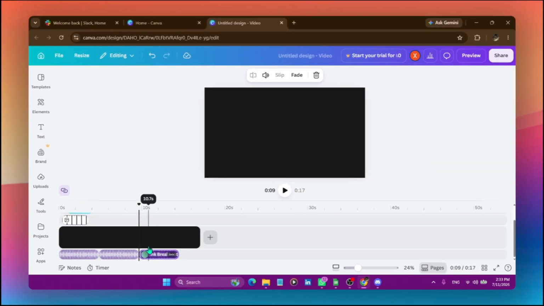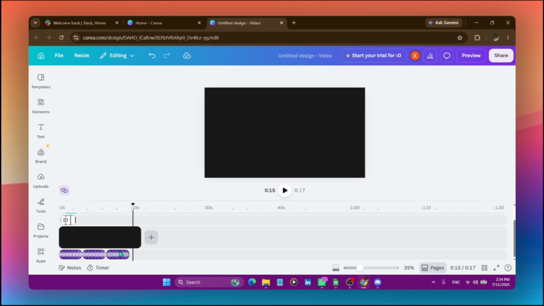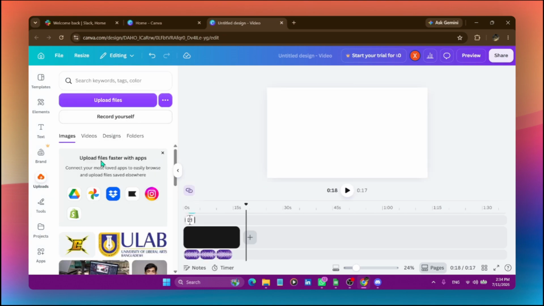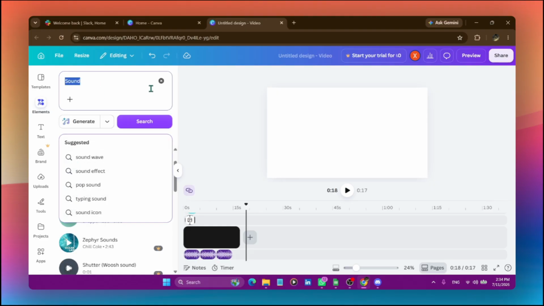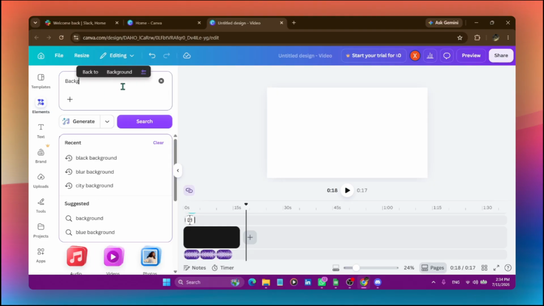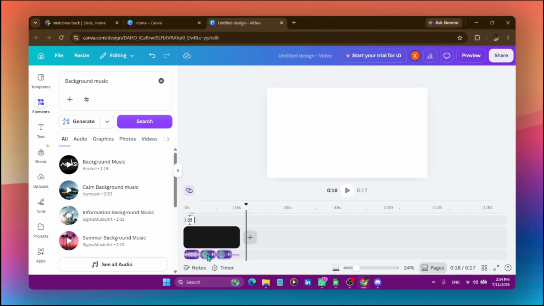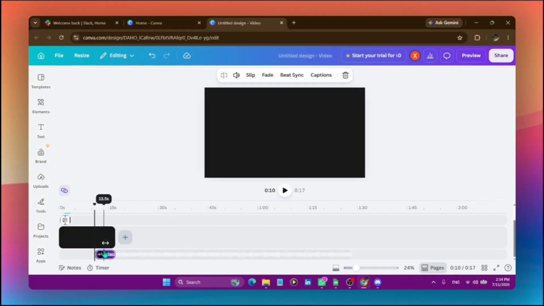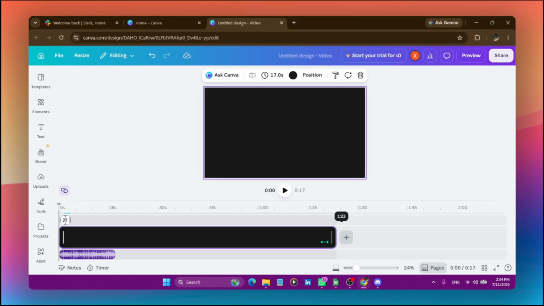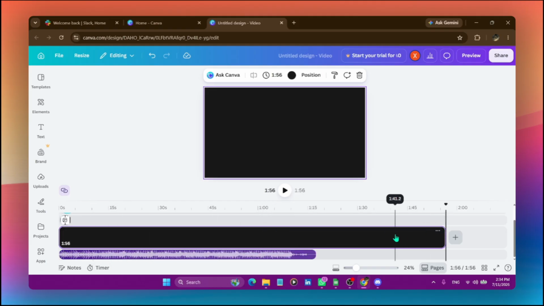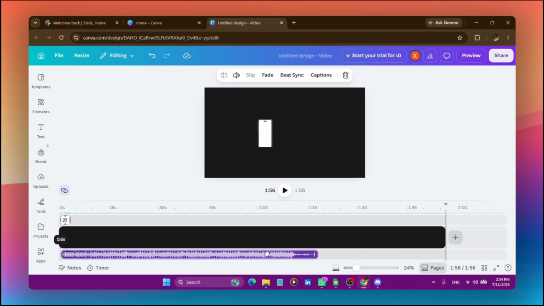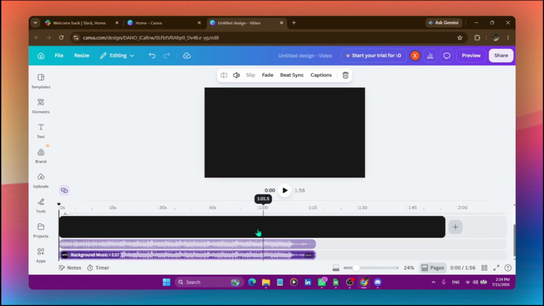Finally, use the Elements Search and Audio tab to add or swap music. Once you duplicate a background music track, you've successfully created a looping audio sequence that fits the length of your Canva video.